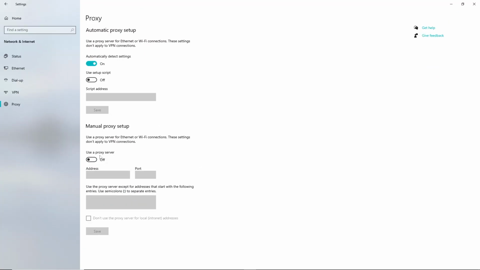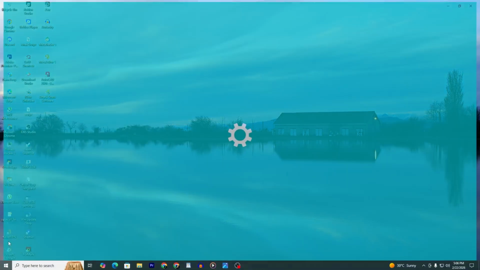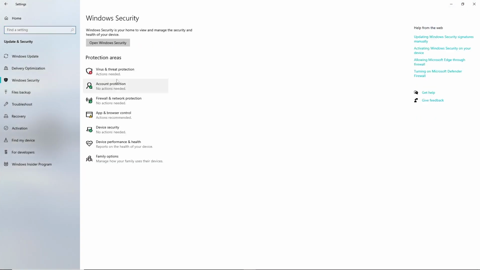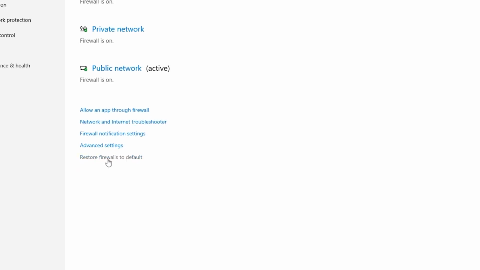Check your firewall settings. Open Windows Security, go to Firewall and Network Protection, and select Restore Firewalls to Default. This removes any rules that might be blocking BlueStacks.